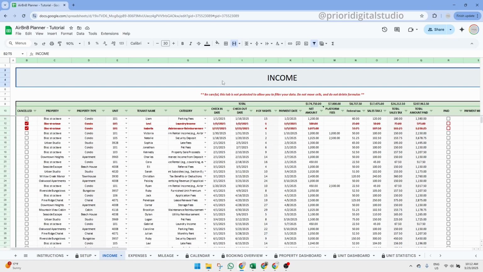So now let's take a look at the Income tab. The Income tab serves as a transaction tracker and is one of the key components of this spreadsheet, alongside the Expense tab that we will show in a few minutes. This tab is designed to be very intuitive.